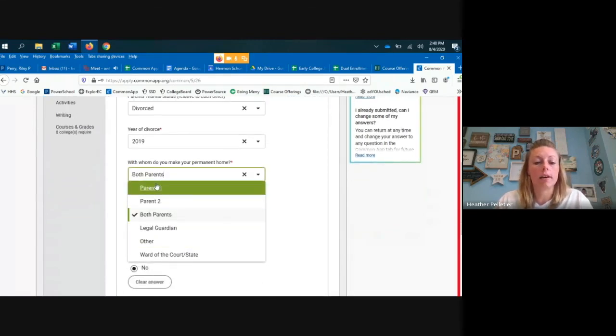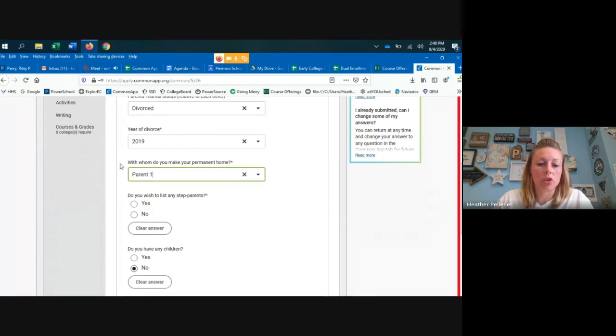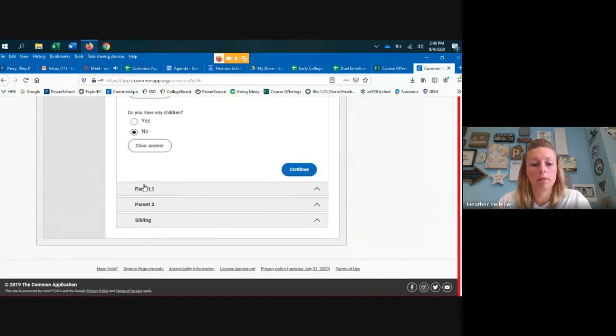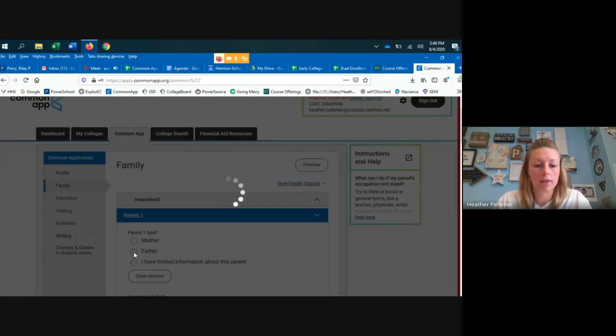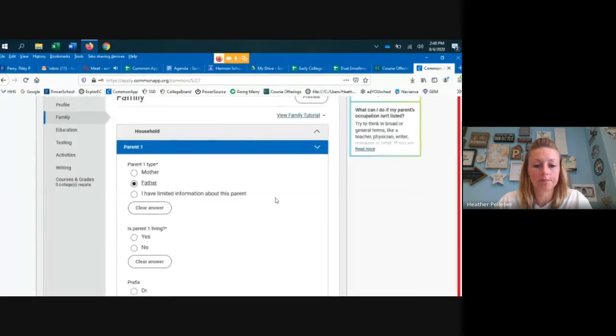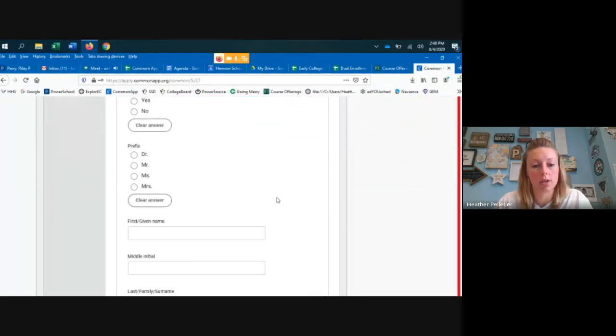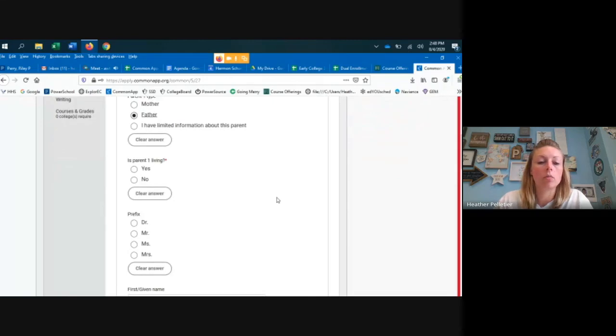So this is where, if you fill out dad as parent one, you'll want to make sure that you're living with dad if you list that here. I hope that makes sense. So if you're listing parent 1 here and you actually live with dad, make sure that when you come down here to parent 1, you select that you're living with your father. Parent 1 is your father. And we can certainly answer questions about that when we have the help session.